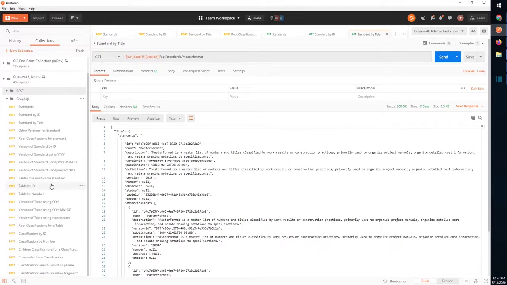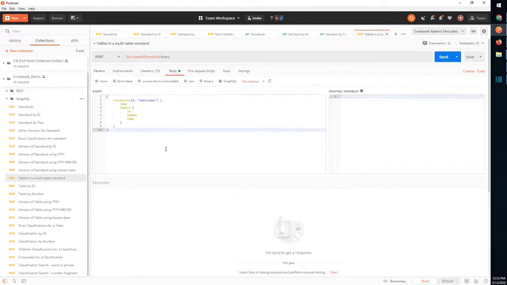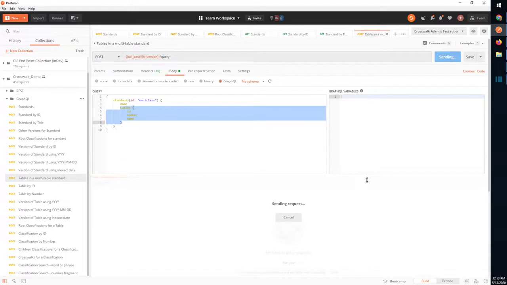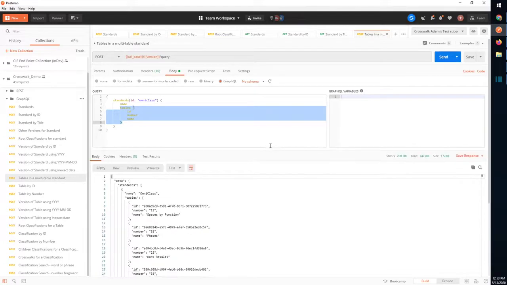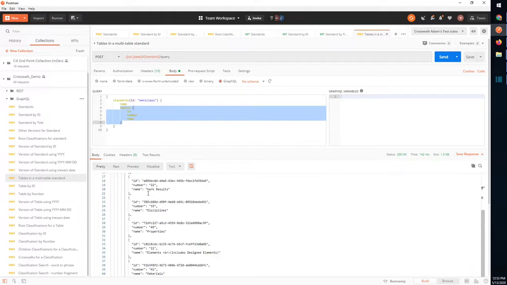Some standards have multiple tables. For example, OmniClass has multiple tables, and all the classifications are within a table rather than being directly within a standard. So when you have a situation like that, then you would request the standard as before, and you can request to see a number of tables within that standard. So when we receive this response back, we can see the standard information, same as before, but we have a collection of tables within that standard. So you can see each table has a number and a name, and then classifications are within that table.